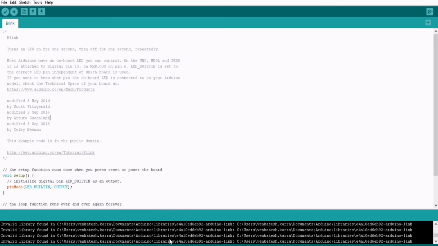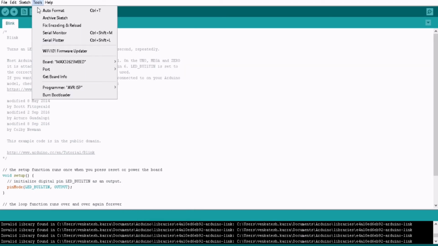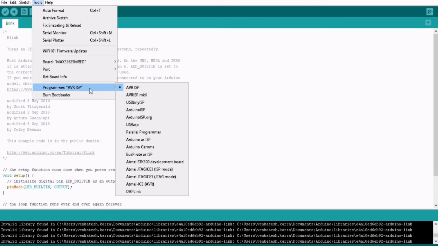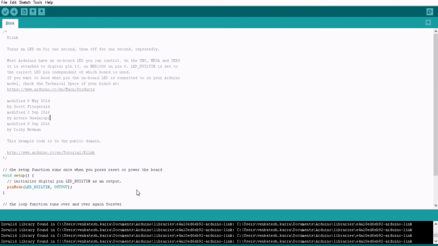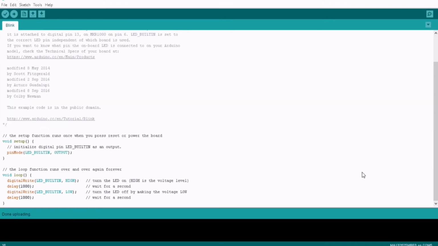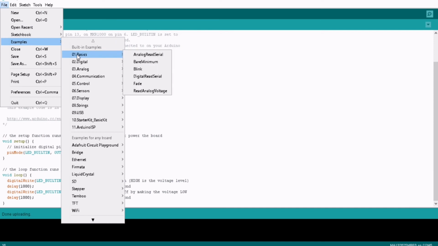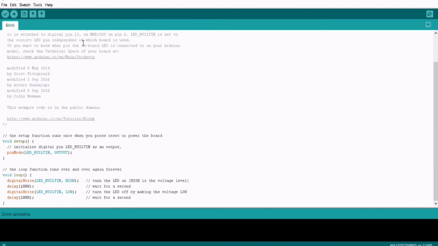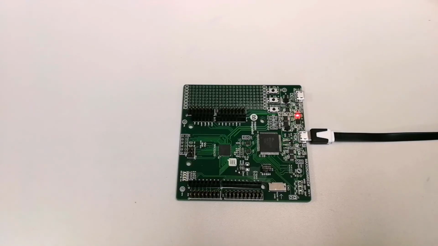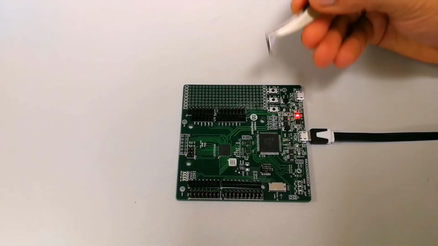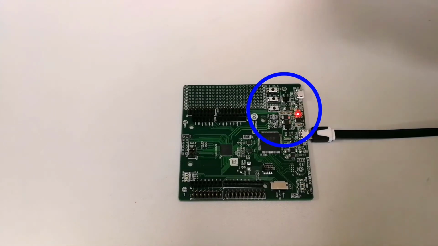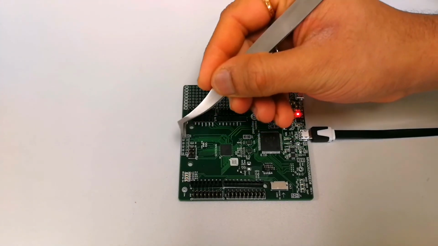Now again click on Tools, go to the Programmer and select DAP Link. Now let's verify the setup. Click on File, Examples, Basics, and Blink. Now upload this. This uploads the code into the board. Once the MBED board is programmed, now click on the reset button. There it is, the LED blinks.